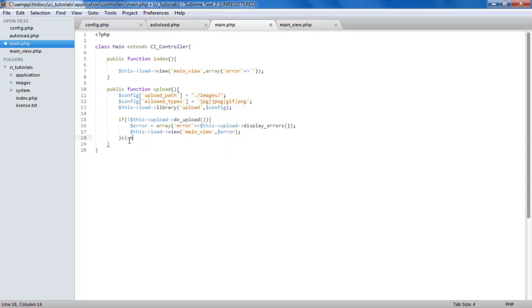So let's go ahead and say if this works, and we do else. We can do else if no errors. We can set a variable called file data, and this will equal this upload data. Okay. And what this function does, it gets all the information that pertains to the file that we uploaded. And we're going to store it, and this sets it as an array. So we're going to store it in this variable, because what we want to do is display the image that we uploaded in a success message.